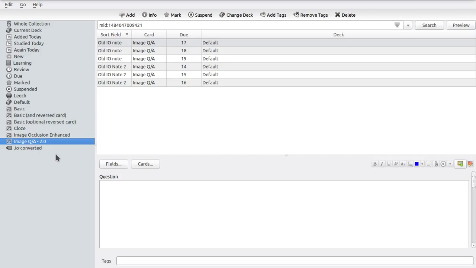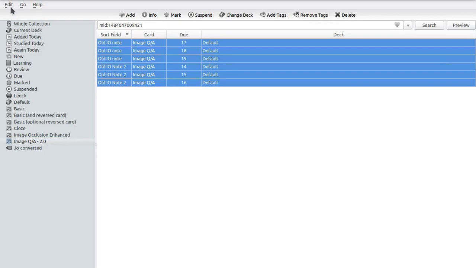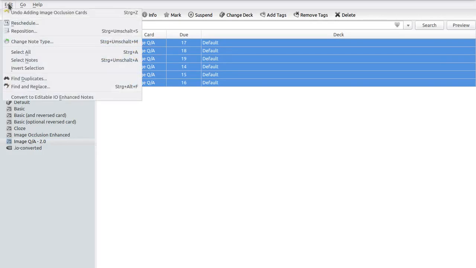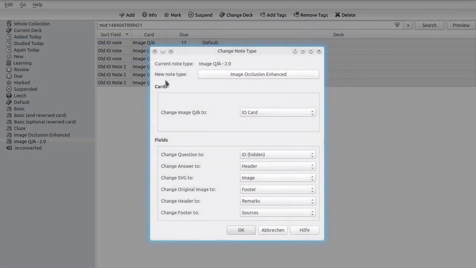Okay, so with the old nodes highlighted, what we can now do is first select them all by using Shift and clicking, and then using Anki's inbuilt node type change dialog to set them to the new Image Occlusion Enhanced node type. So just head into Edit, then click on Change Node Type, and this dialog right here should appear. In here we select Image Occlusion Enhanced as a new node type and IO card as the new card type.